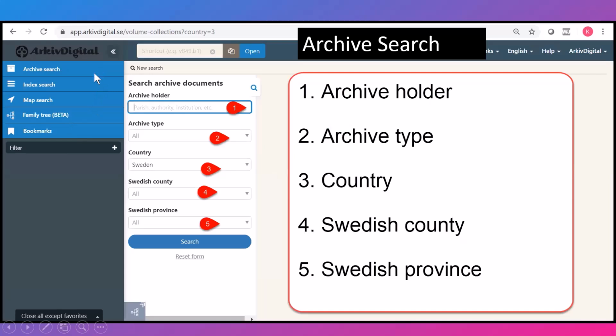First, we'll look at archive search. And when you click on archive search, it opens this menu, search archive documents. And then under archive holder, this is where you can put in the name of the archive, such as the name of the parish, maybe the name of the regiment, or the name of the court archive, and then do a search. You can also search by archive type and then country. And if you're searching within Sweden, you can further limit the search by Swedish county and Swedish province.